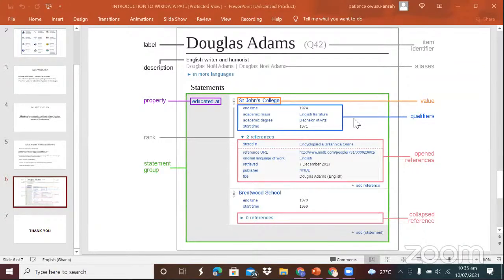Hello, madam. Please, I want you to explain the label and the description for me. The label and the description. Yes, okay.